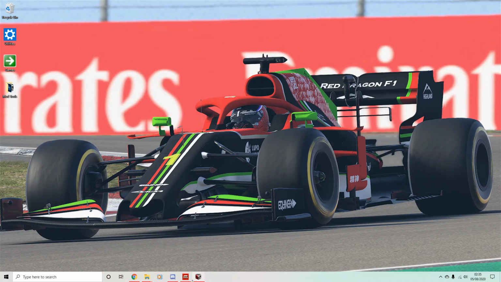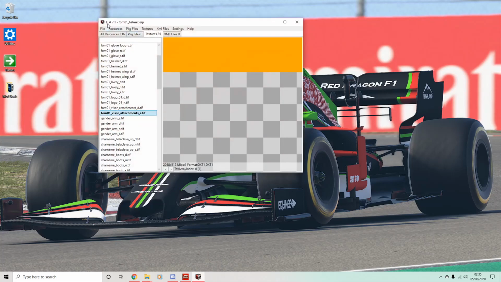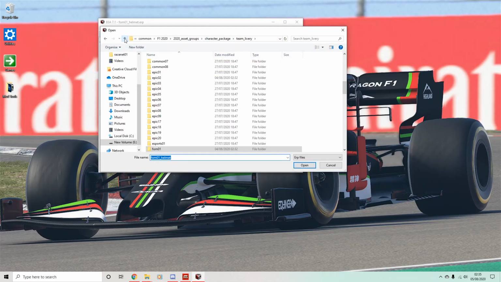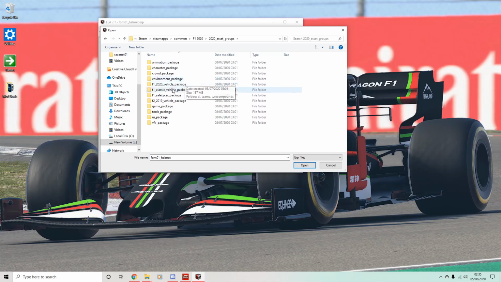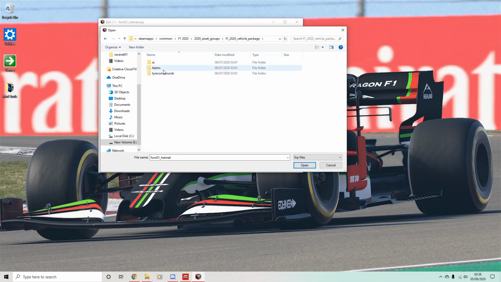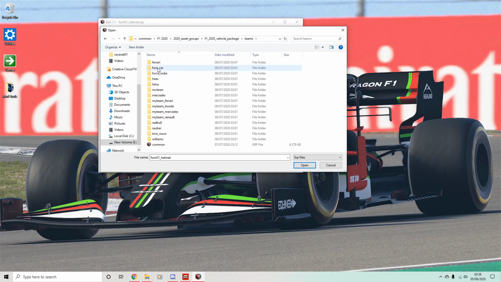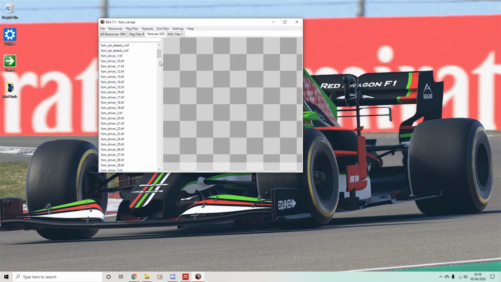So what we're then going to do is go into our FOA, into our archiver. We're going to go all the way back up to our main folder, and we're going to go into our asset groups. We're going to go into F1 2020 vehicle package. We're going to go into teams. We're going to go into FOM car. Now we will also be going into these as well in a moment, but we're going to go into our FOM car for now.